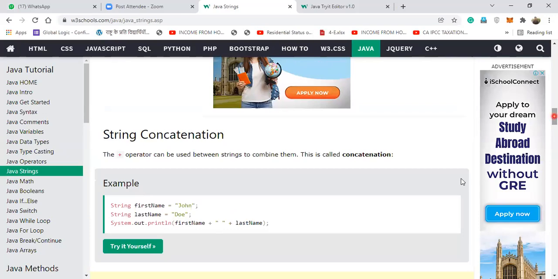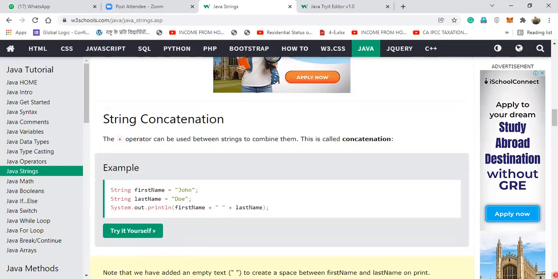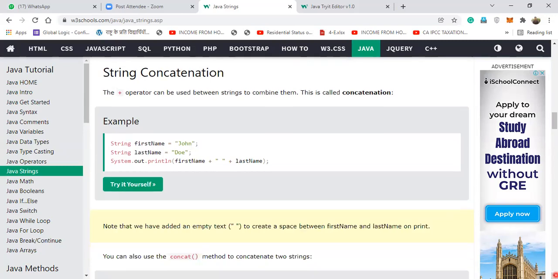String concatenation. String concatenation means joining two strings. It is joining the two strings. Say your first name is Samriddhi, last name is Agrawal. So first name plus last name is Samriddhi Agrawal, with a space inside. This plus is an operator that can add strings also. First name plus space plus last name. So it will say John Doe. This is the example.